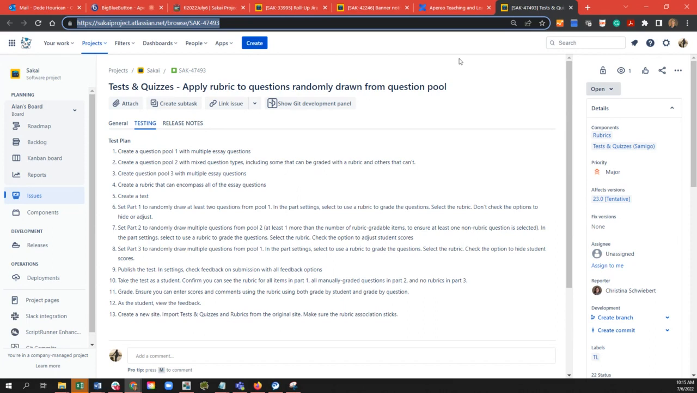Create a new site. I was trying to brainstorm how we could have the random draw from a pool and still apply rubrics, because it's always been an issue because the rubrics are tied to the course and the question pools are tied to the instructor.